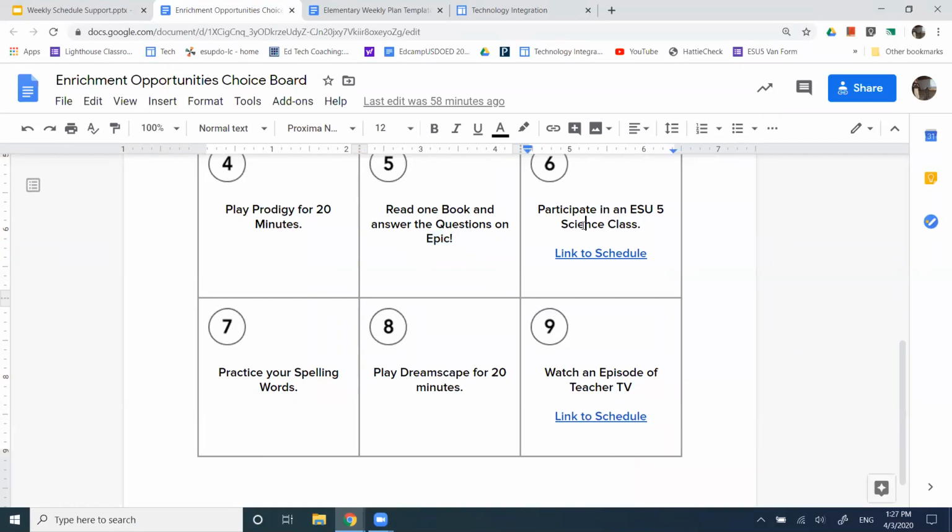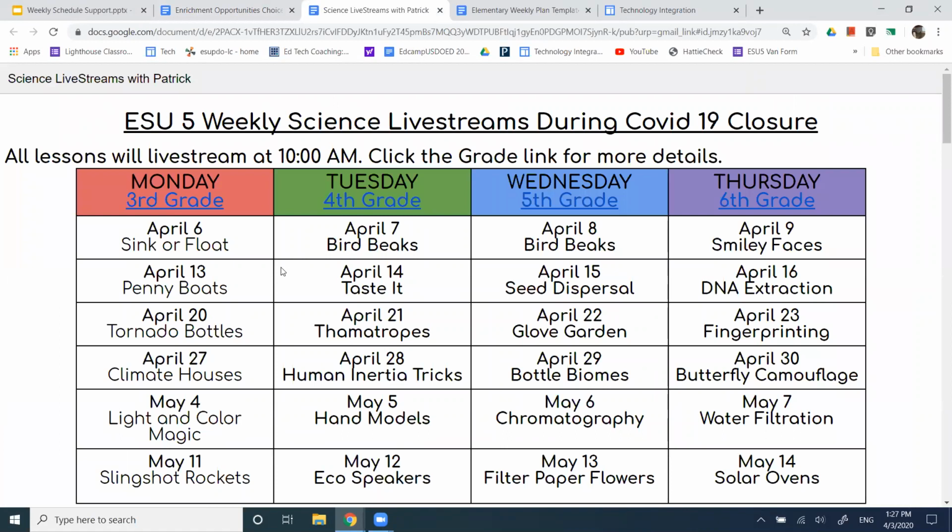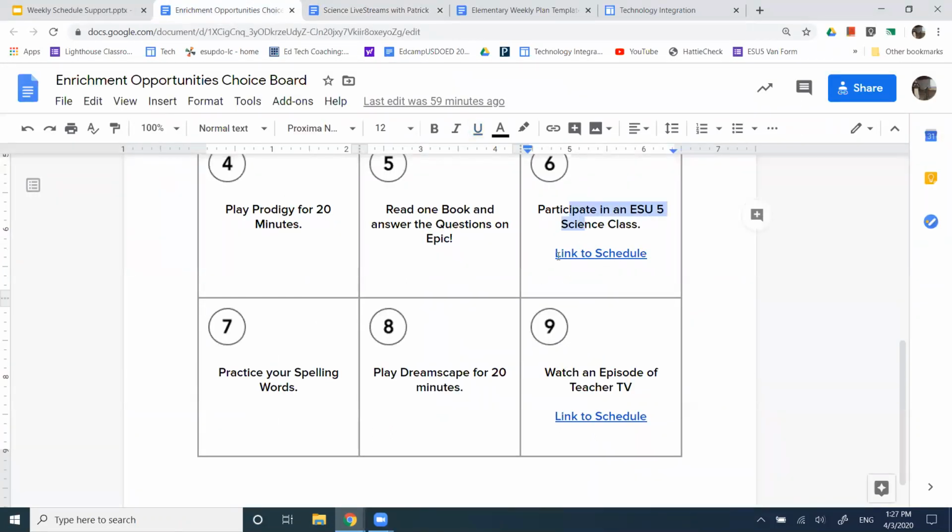Potentially, you ask them to participate in an ESU 5 science class. And I have to give this a plug. Patrick Brummer out of ESU 5 is going to put on a series of 3rd, 4th, 5th, and 6th grade science classes starting this coming week. Every week there'll be a new thing for your students to take advantage of. I think that'd be something great to include on a choice board. Maybe it's your spelling. Maybe it's watch an episode of Teacher TV.